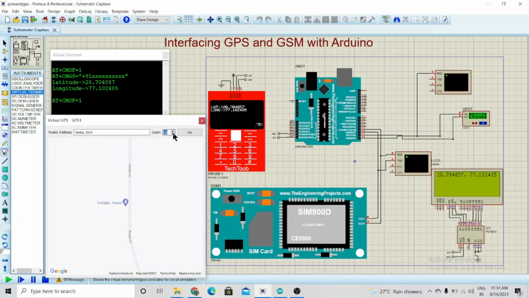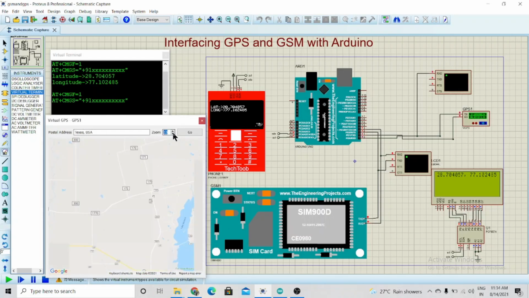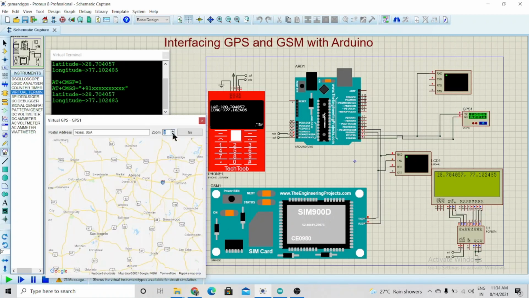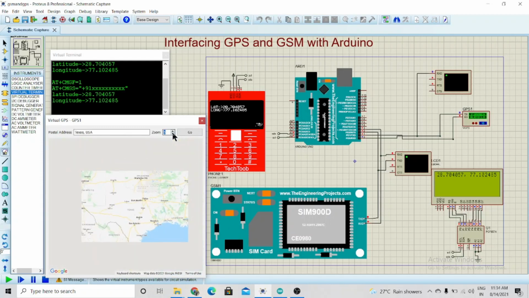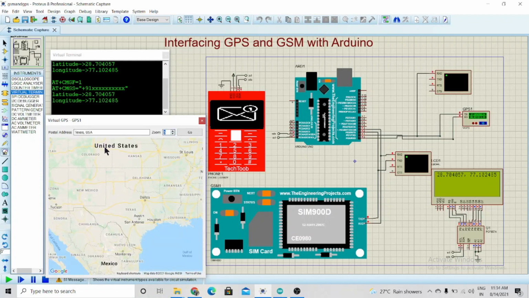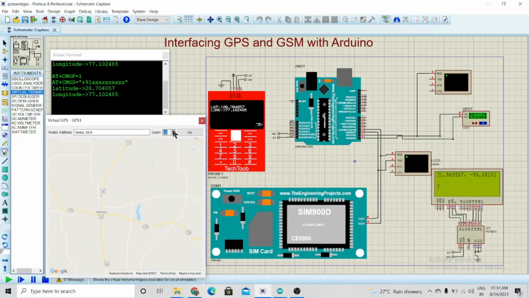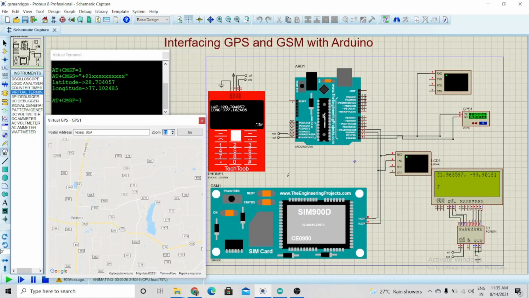You can also zoom out and zoom in to this location. You can see I will zoom out completely. Right now you can see we are in United States. Okay, so just now zoom in. Now you can see the location is changed now.